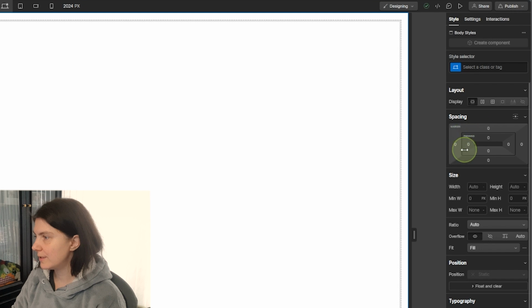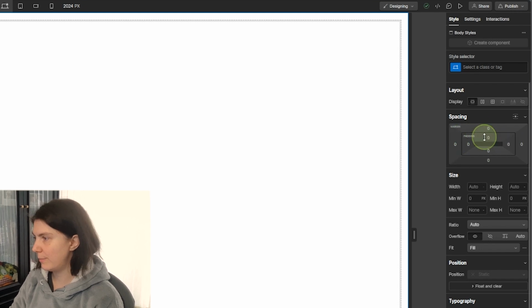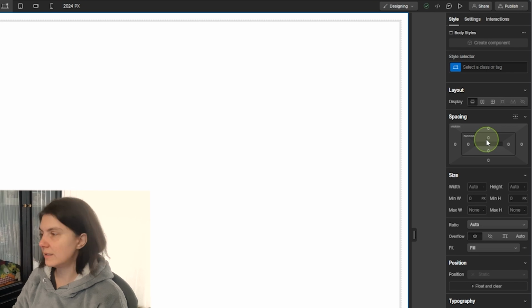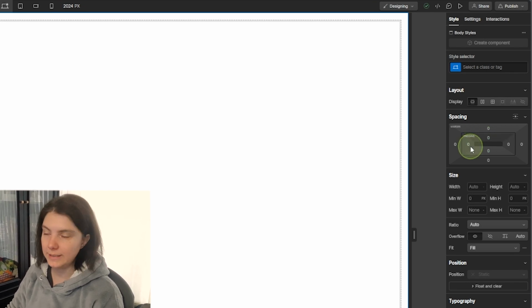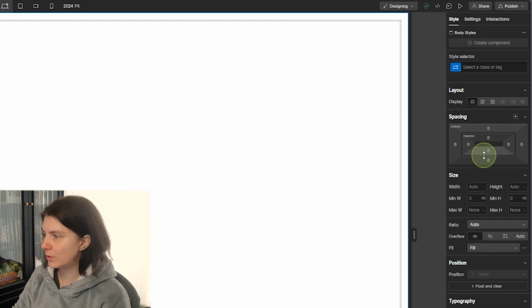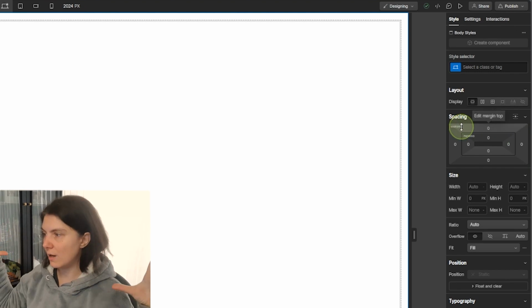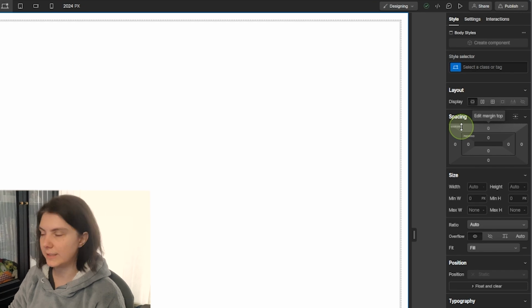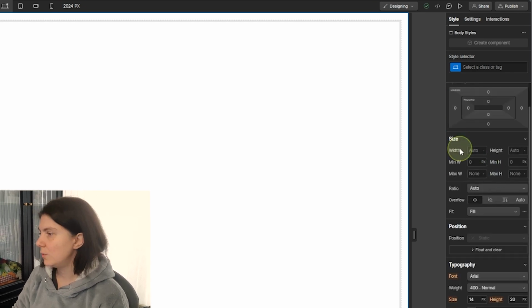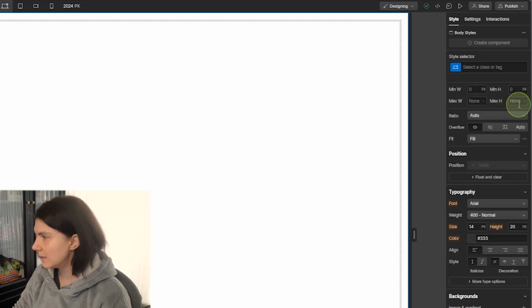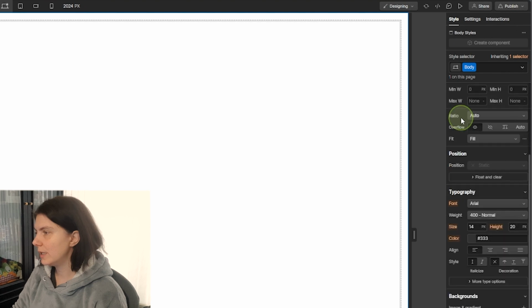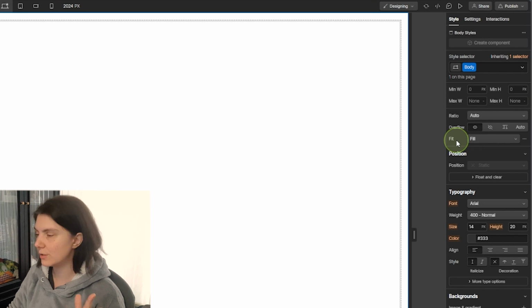Spacing, we have margins and paddings. Look how nice this is. Padding and margin. The padding is the spacing inside the box between the box's border and its inside contents. And the margin is the spacing around the box, as in from the box out, how much spacing there should be to the next element. We have sizes with width, min and max width, height, min and max height. That's nice. I don't know what this ratio does yet. Overflow, fit, these I will use only in certain cases.